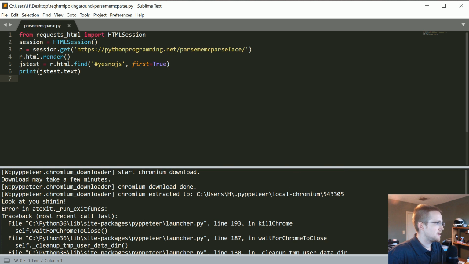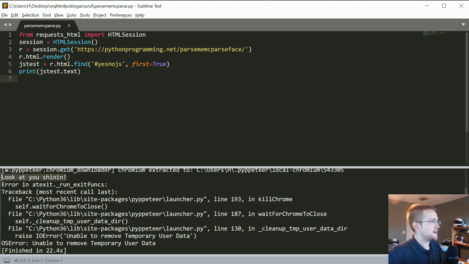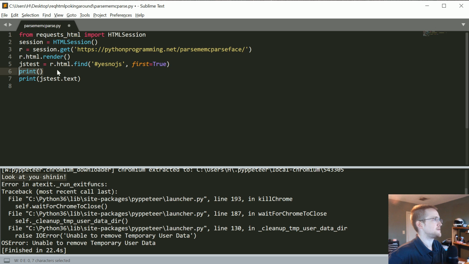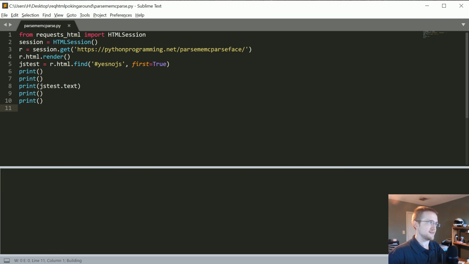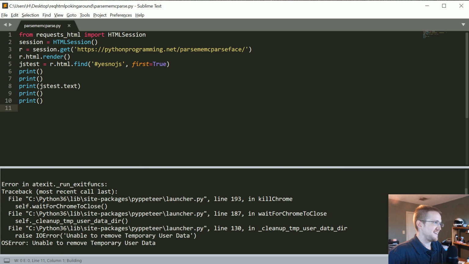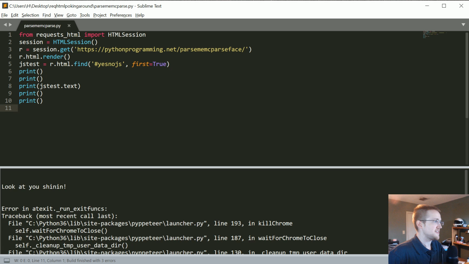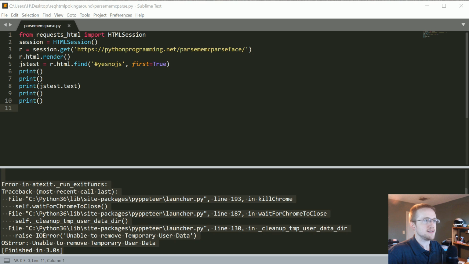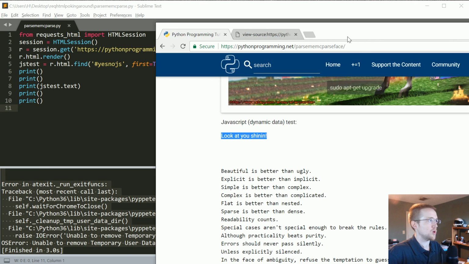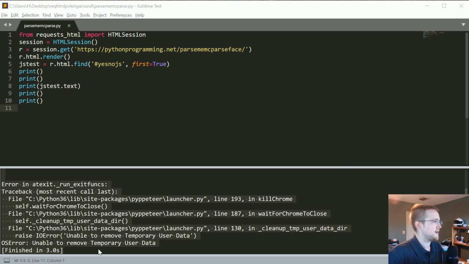Interesting. It did work though. This is the text right here that we were looking for. So if we just make some space here, because the errors are in our way. It's probably a permissions error, honestly. Anyway, that's what we were looking for, and that's indeed, if we come over here, so it definitely works, but for some reason we're getting an error when we attempt to remove the user data.